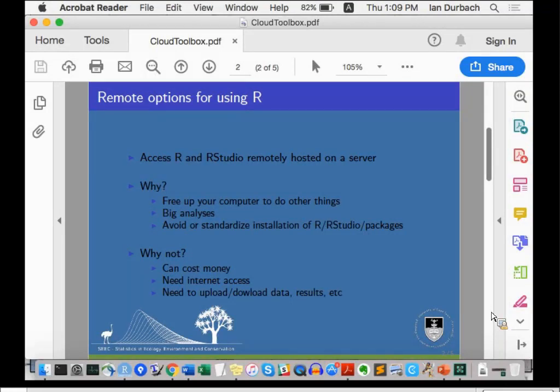Why not? What are the downsides to using cloud computing? Well, you need to be online for one. It can cost money, and the last option we'll talk about, Amazon Web Services, the pricing can get expensive if you're using some of the more computationally intensive servers that they have. Plus, if you're doing everything locally, all your data's on your computer and it's easy. If you're working remotely, you're going to have to upload your data and download your results, and that can also take time. So you have to do a cost-benefit trade-off to figure out if it's going to be worth your time to do something remotely.